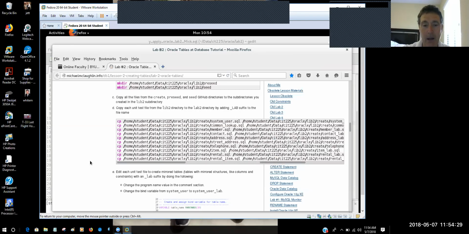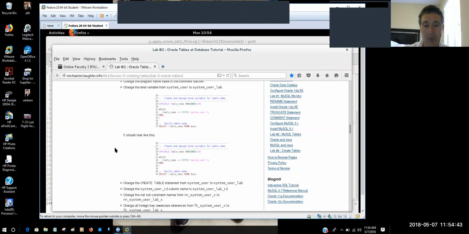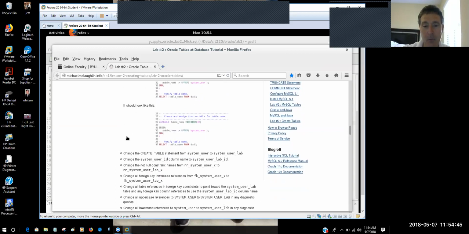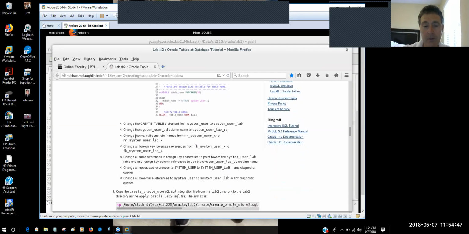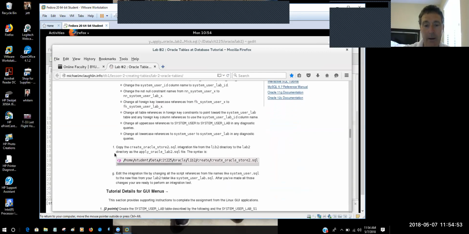Okay, and then E here is editing the program. So you can read this as far as what to edit, what needs to be changed inside the files to the underscore lab, but I'm going to walk you through this step a little bit. But let's go to F here first.